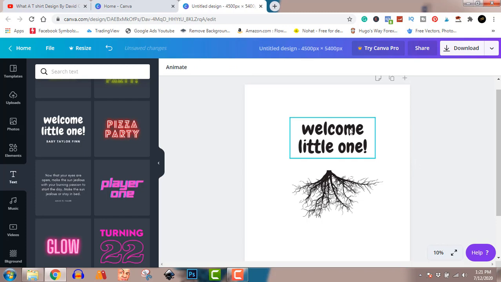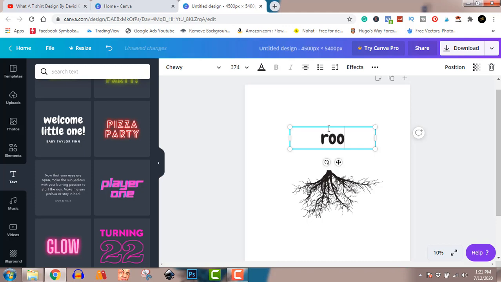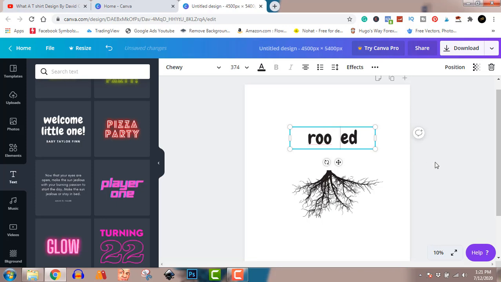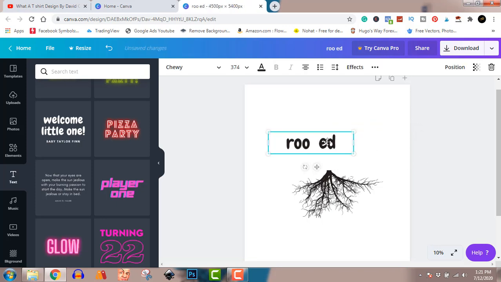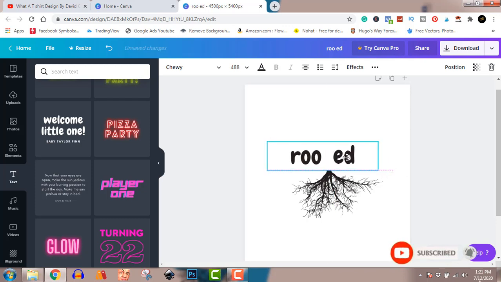Then I'll click on this one, double tap, Control A to highlight it all, and make that say Rooted. So now we just have something like that. There's a space for a reason, and I'm going to show you that in a bit. So now that we have that, we just click on it like that. We move it to this edge, I'll make this bigger. So now we have that.